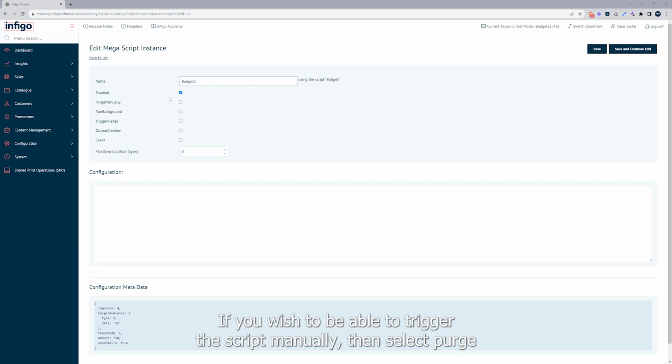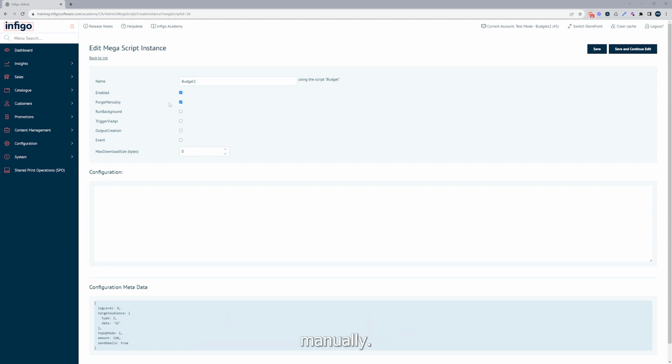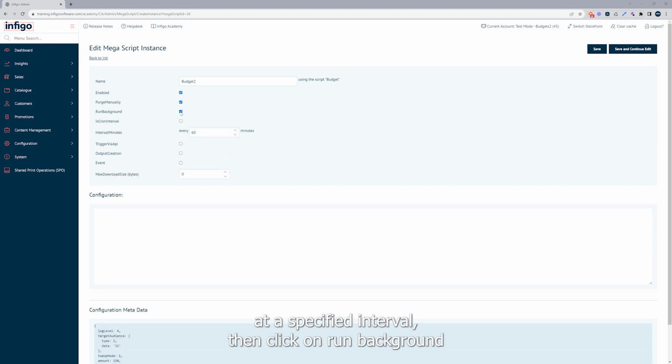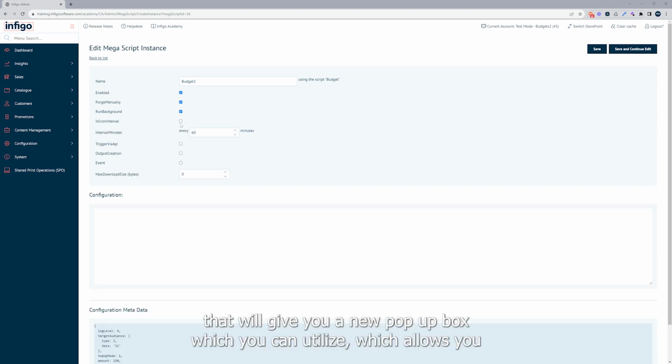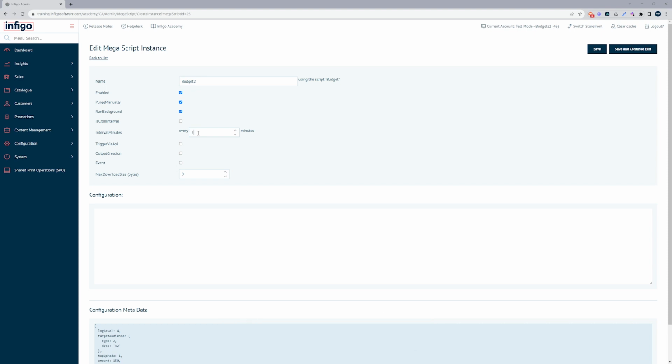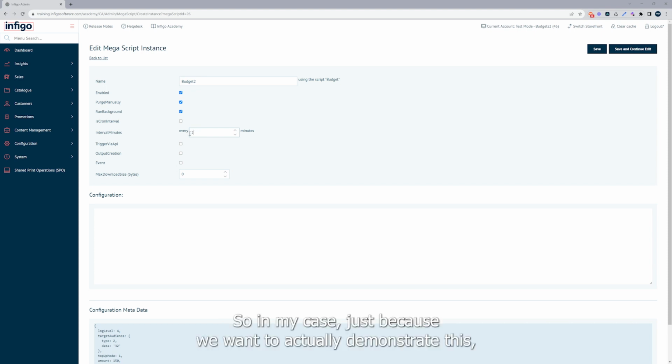If you wish to be able to trigger the script manually, then select Purge Manually. And if you wish for the script to run automatically in the background at a specified interval, then click on Run Background. That will give you a new pop-up box which you can utilize which allows you to specify the interval in which that script is run in the background. So in my case, just because we want to actually demonstrate this, I'll just say every 2 minutes.